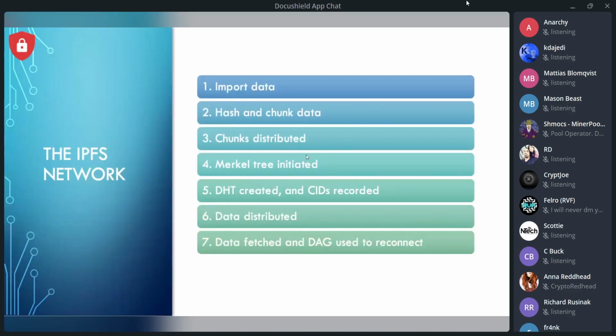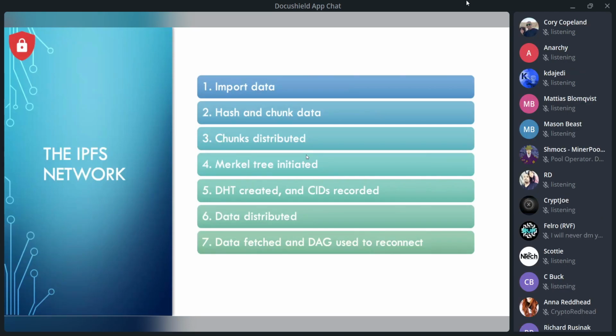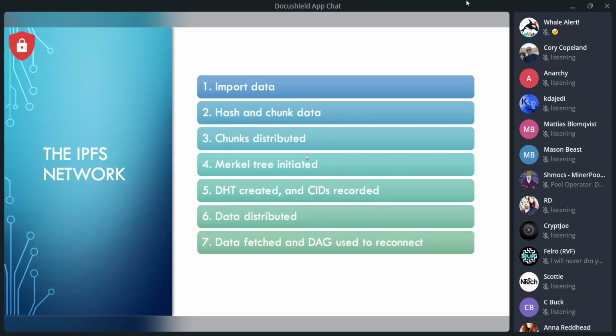So the way IPFS works, and this is just on a high level, we'll break it down in the steps. This is just general IPFS. Doesn't matter if it's our network, if it's a public network, if it's Pinata, whatever the case may be. So first thing that happens is we import data, right? After that, data gets brought in, it gets hashed out, and then it gets chunked into 256 KB pieces. Those chunks get distributed across the network at random. Our Merkle tree is initiated, and we'll go over exactly what the Merkle tree looks like. And then our DHT table, our distributed hash table, is created.